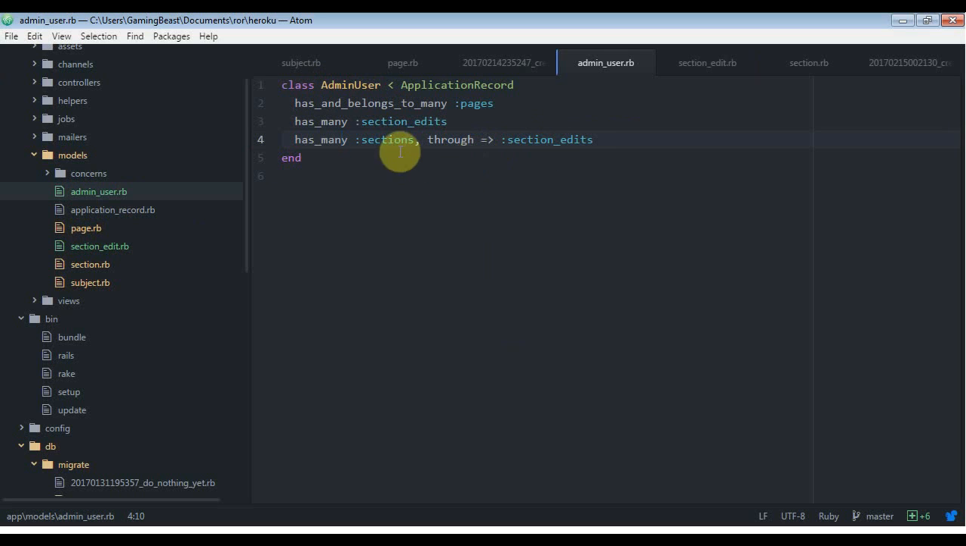Okay, so let's head back over to section, make sure I typed this in right. I did not. Through needs that colon there. So I typed that wrong. Good thing I double checked. It's getting late. All right, so it has many sections through section edits inside of admin. And if I'm in section and I want to go to the admin users, I can say I have a lot of admin users, but you have to go through the section edits table.